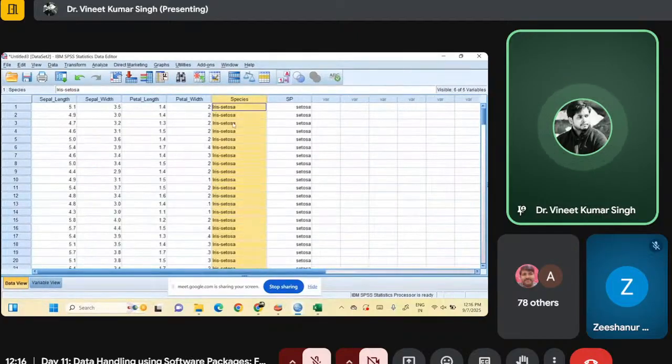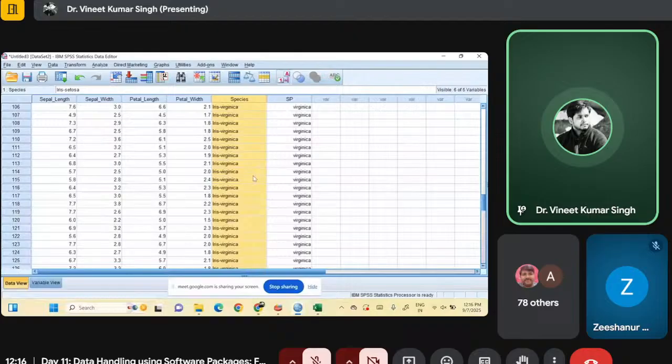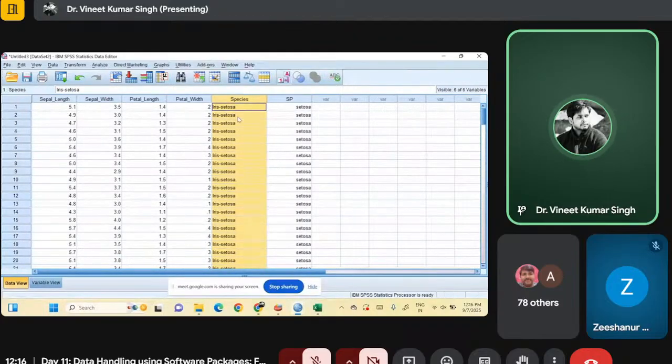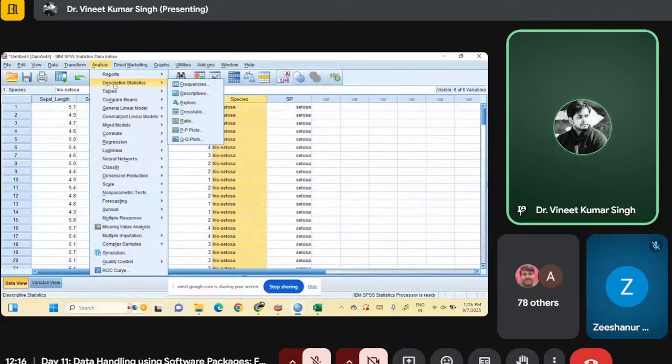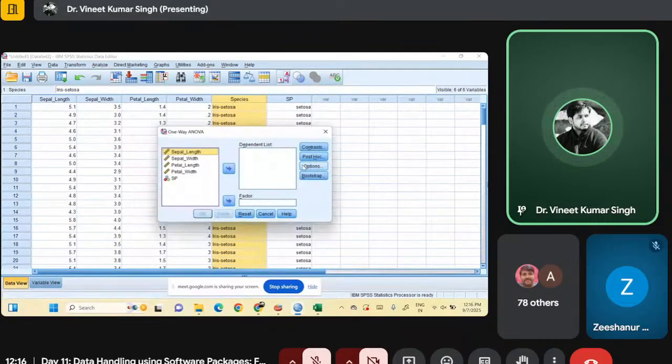So similarly, in this iris dataset, you can see that these are variables: sepal length, sepal width, petal length, and petal width. And this dataset is basically formatted like indexed values. Like in species, first is setosa, second is versicolor, and then it is virginica. So for comparing the datasets, we need to do it in indexed format. So we can go to analyze and then go to compare means and one way ANOVA.